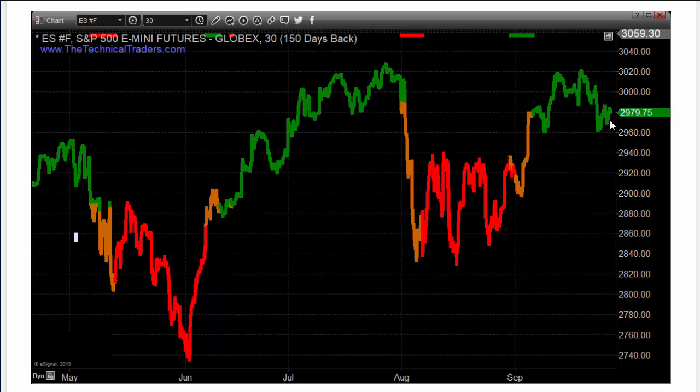So right now we are still in an uptrend, very close to rolling over here though, depending on how the market picks up over the next session or two. We are on the verge of a breakdown and going back into orange and a red trend here. But at this point we are still holding up.